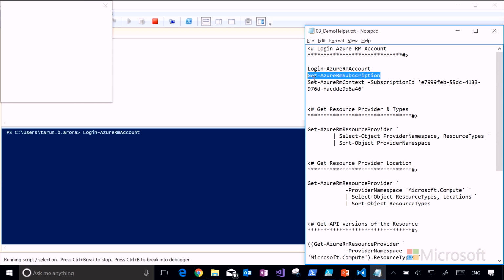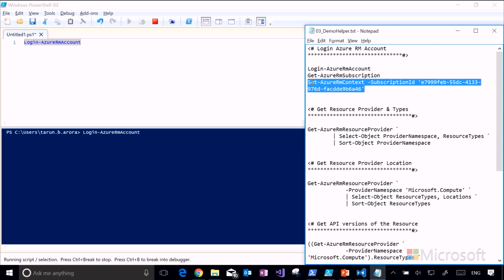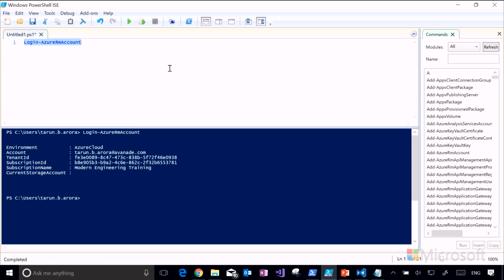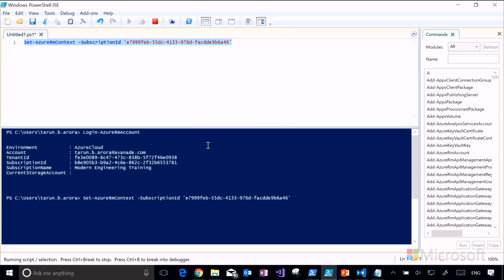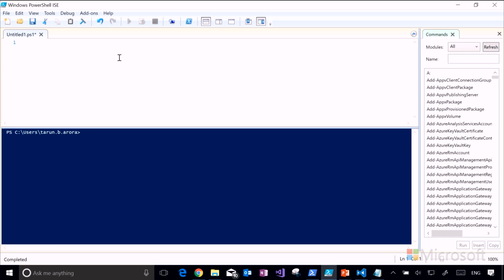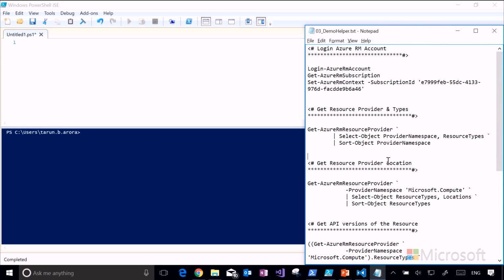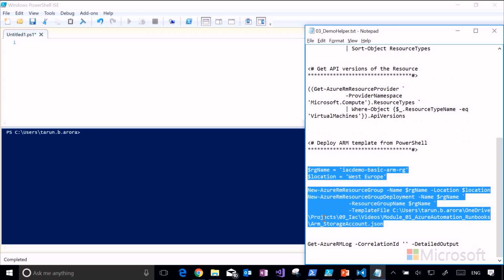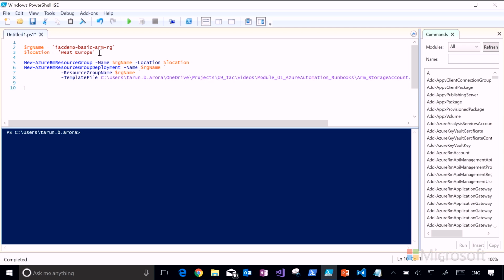Next up, we're going to set the RM context to a specific subscription, which is the one where I intend to do the demo. Just waiting for it to complete. It's completed now. All right, that's done. So we're in the context now, connected to the right subscription. The next command that I'm going to run is the one which actually allows us to deploy a few things.